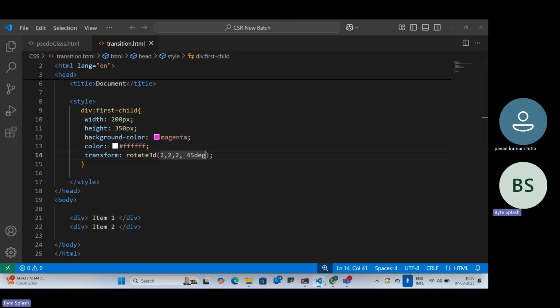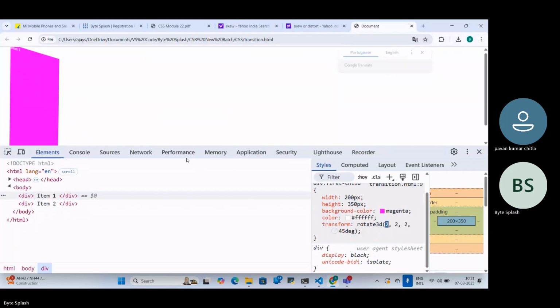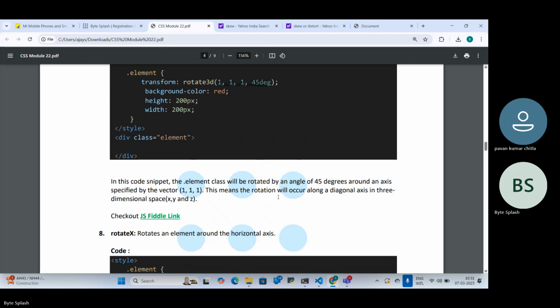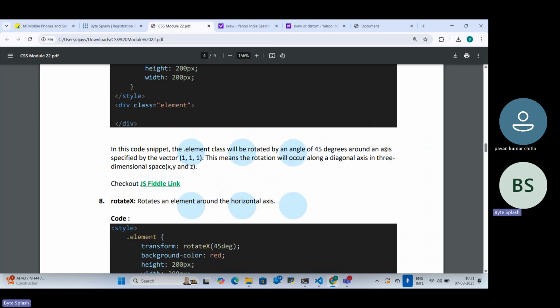It is not taking here. I will just pass 5, 10, 2. So here, suited angle for this around an axis specified by vector x-axis, y-axis, z-axis.